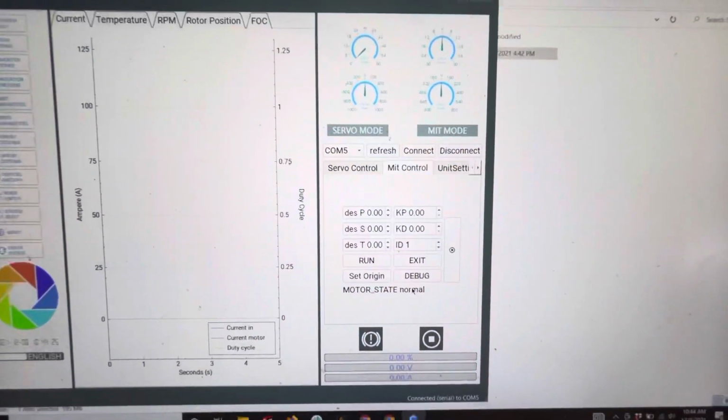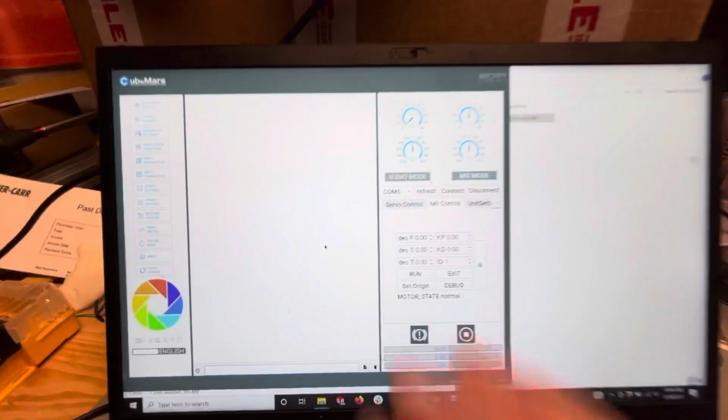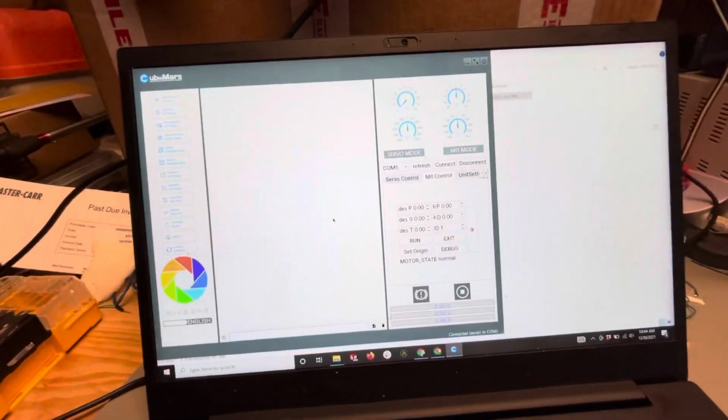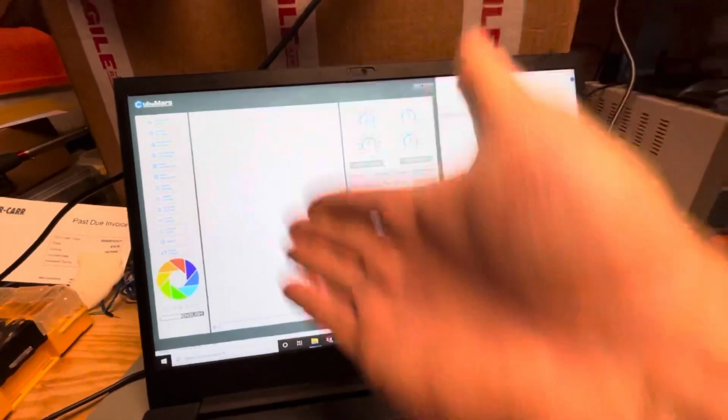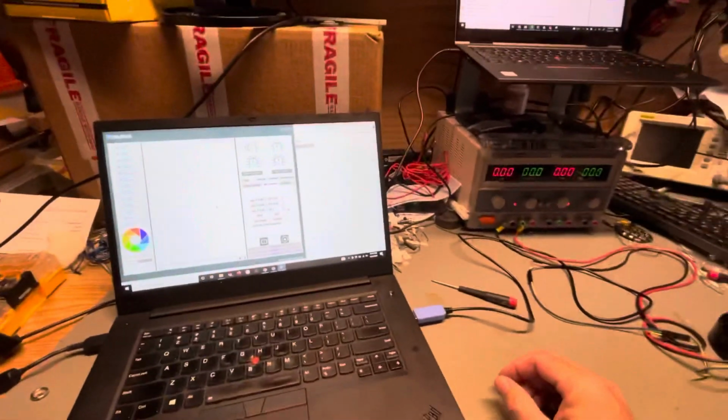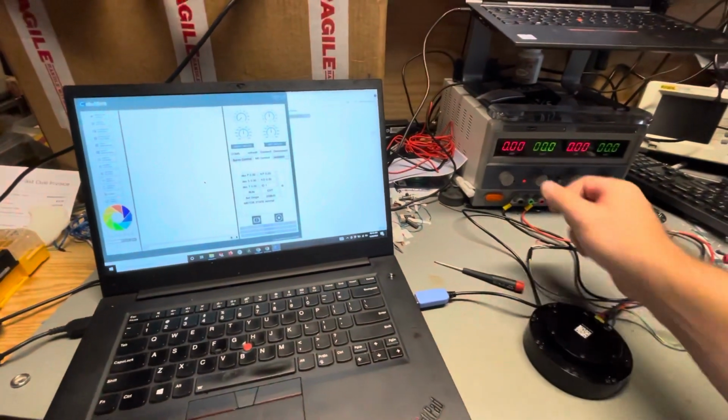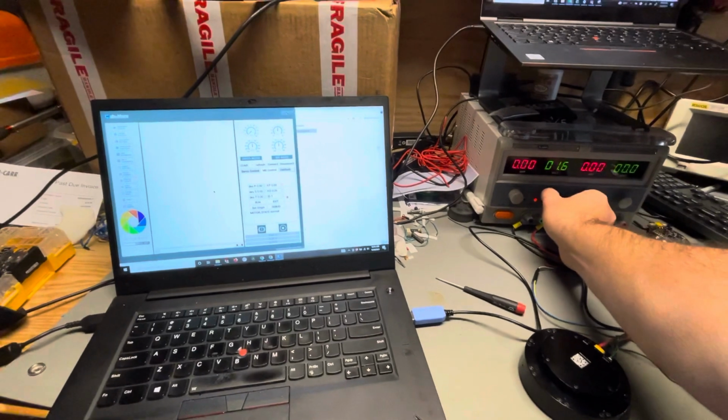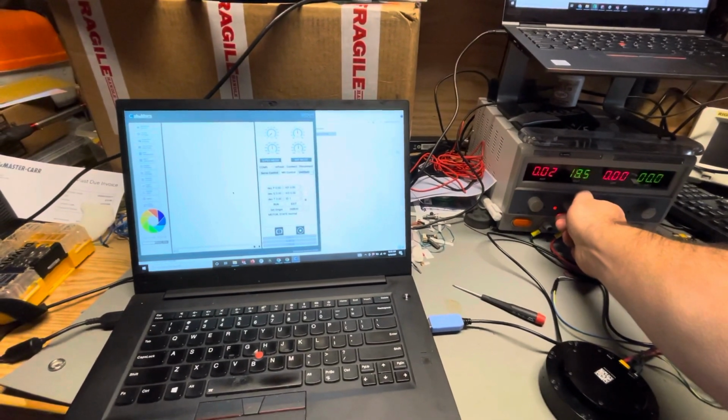But I'm going to go back to the MIT control tab and hit the debug button. What that does is open up the serial terminal here. So anything that was coming through TeraTerm is going to come through here. With that, I'm going to power up the motor. So we'll go up to 20 volts again.